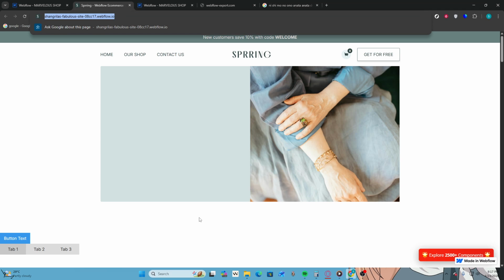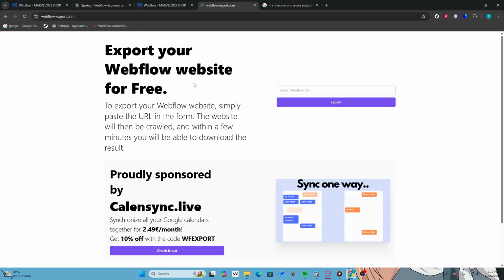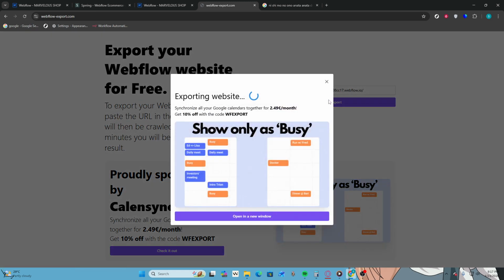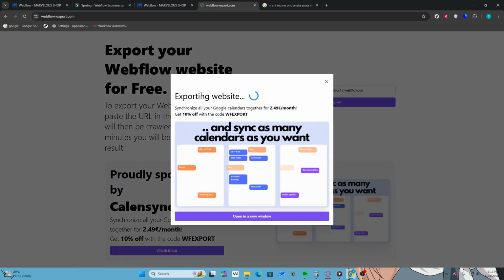Then navigate to the Webflow export site. Enter the URL you just copied into the designated field on the export page. This is where you will initiate the export process. After entering the URL, click on the Export button. This action will begin the process of exporting your website template.